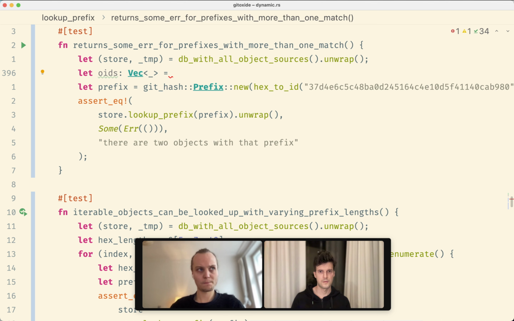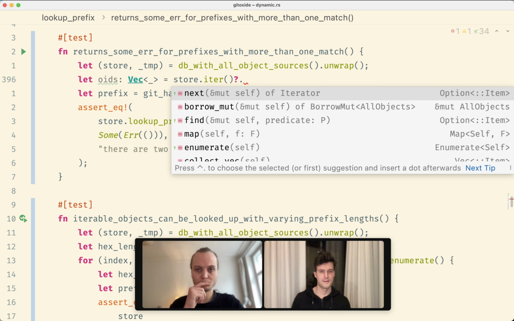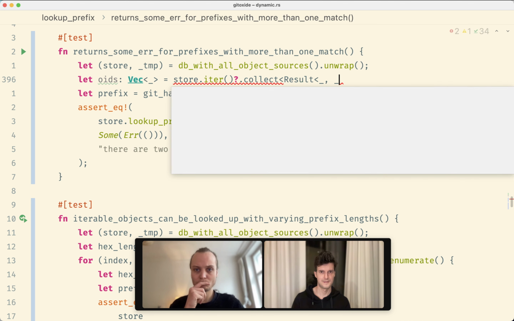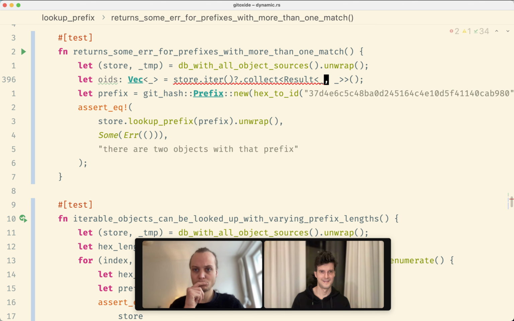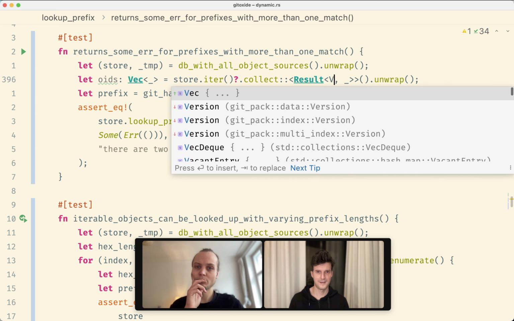So store. Do I call it store and the other ones too? Yes, I do. Okay. Either collect. Interesting. What's this? Result. Like this. Okay. It's a bit of a strange way to write that. Usually you write it like this.